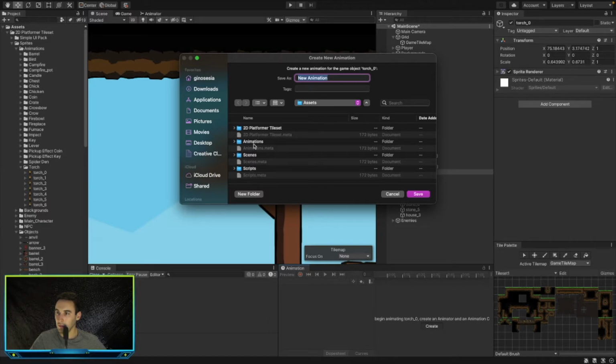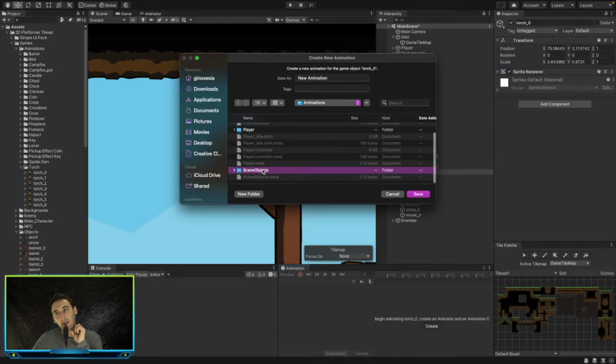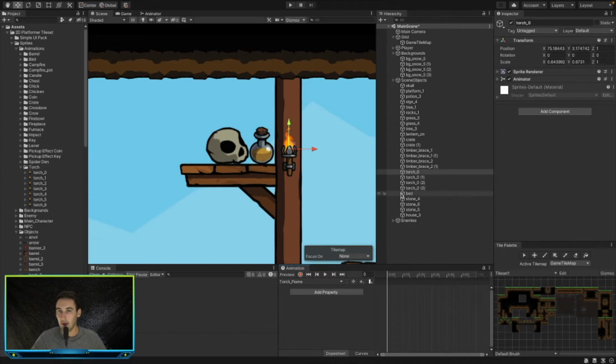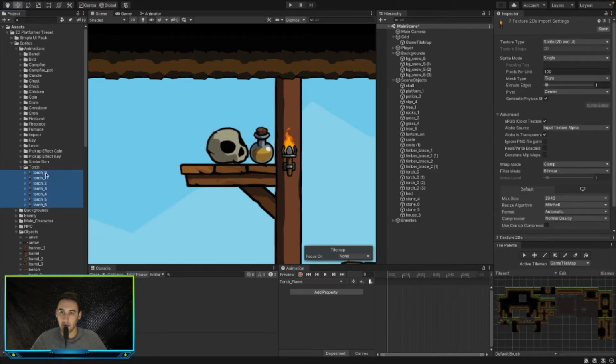Let's go, where is it? Animations. Scene objects. And torch. Why is it underscore? Let's just go torch flame, just to be different. And then drag and drop in our animation images and play that. Does that look better? That's much better.